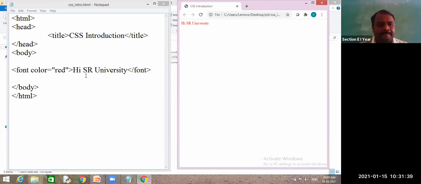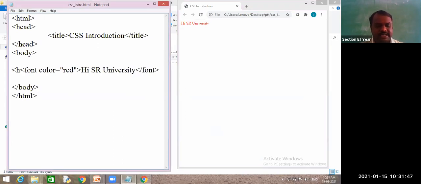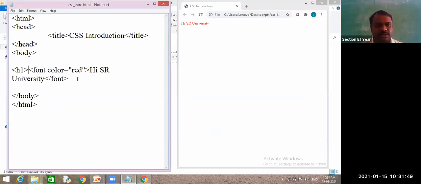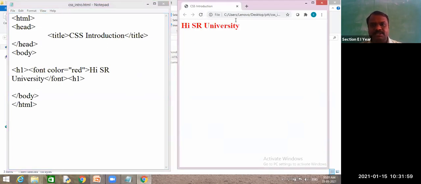Now I want to display this in bold and very large size. Then what did you do? You have written the H1 tag. Yes or no? You have written the H1 tag like that, and I have saved this one and I will see the response. So this is the way it has printed. So this much code you have written in HTML. This is the way you have to write in HTML.